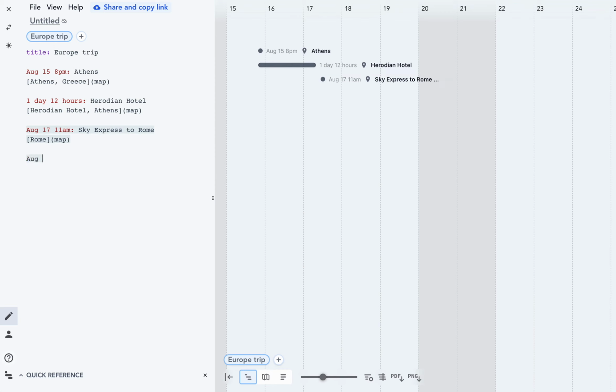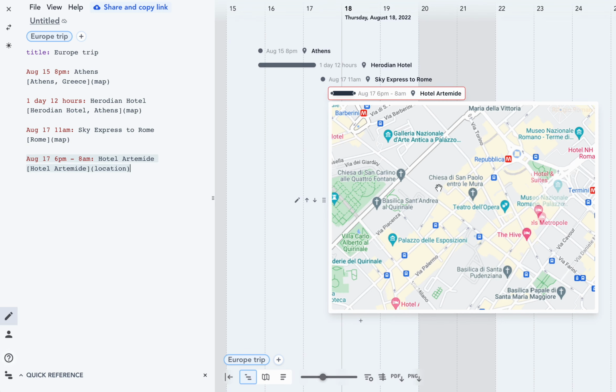And we're going to be in Rome for a night. So let's say we've got August 17th from 6 p.m. to the following morning, which I got to make 8 a.m. Hotel Artemidi. I don't know how that's pronounced. And we can add a location here as well. And we've got our hotel.